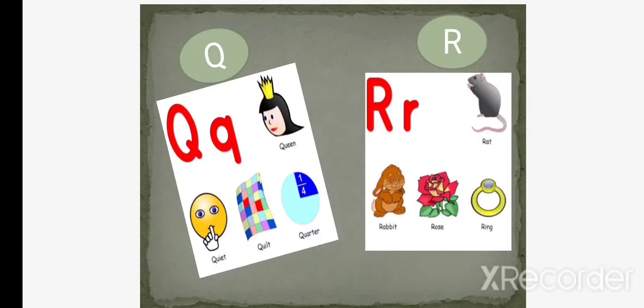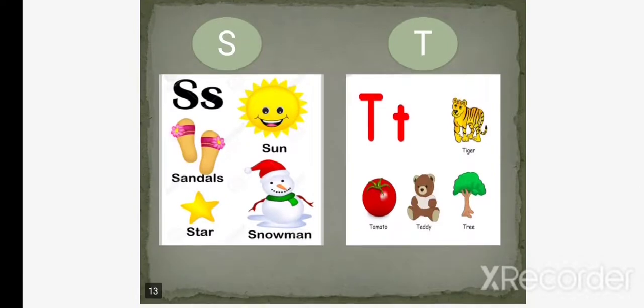Q for quarter. Then comes R. R for rat. R for rabbit. R for rose. R for ring. Next S. S for sun. S for sandals. S for star. S for snowman.